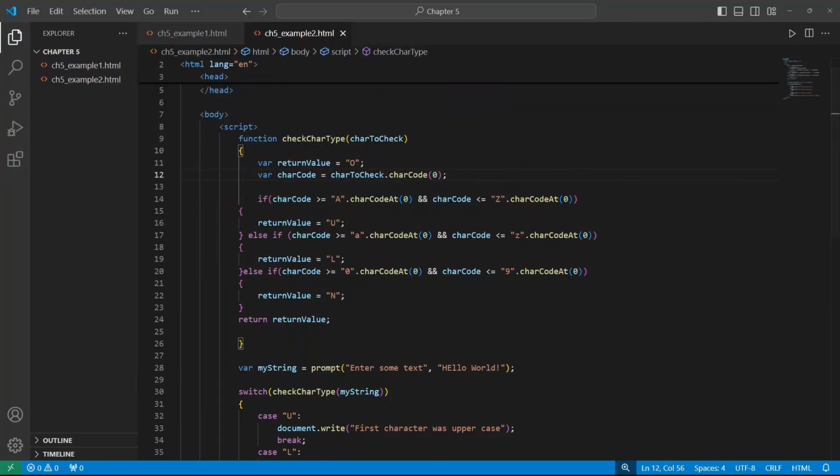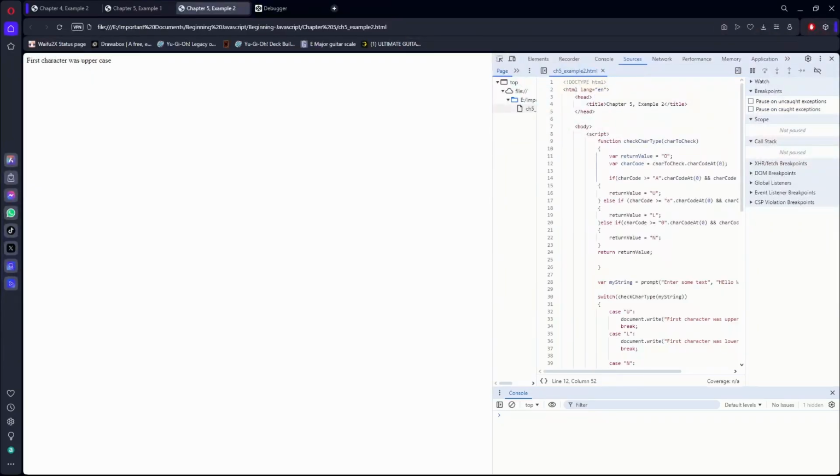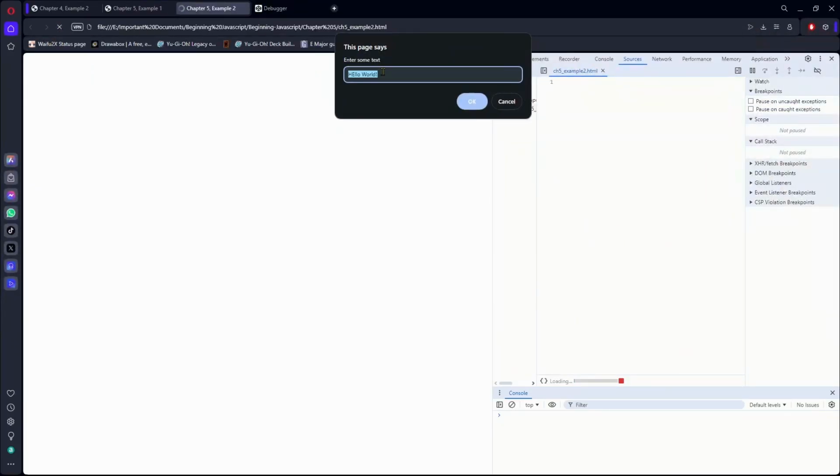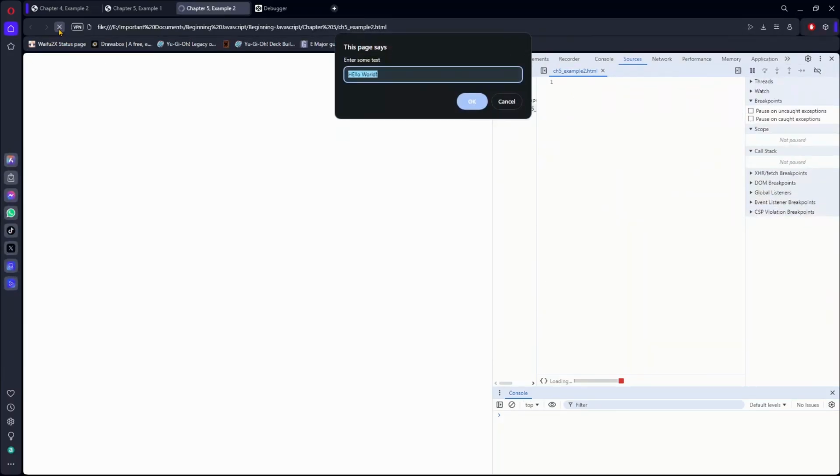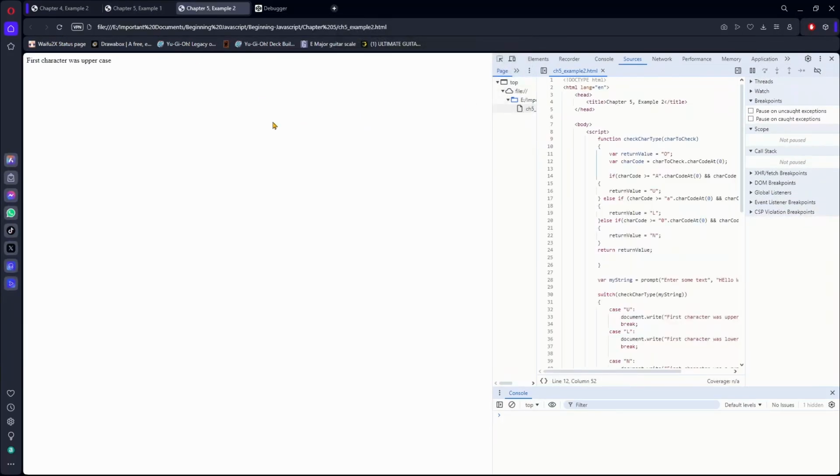All right, guys, I think we have to do the same thing. I got it, right here. Hello world. The first character was lowercase. There you go. Oh, that first character was uppercase. So that's how you differentiate lowercase and uppercase.